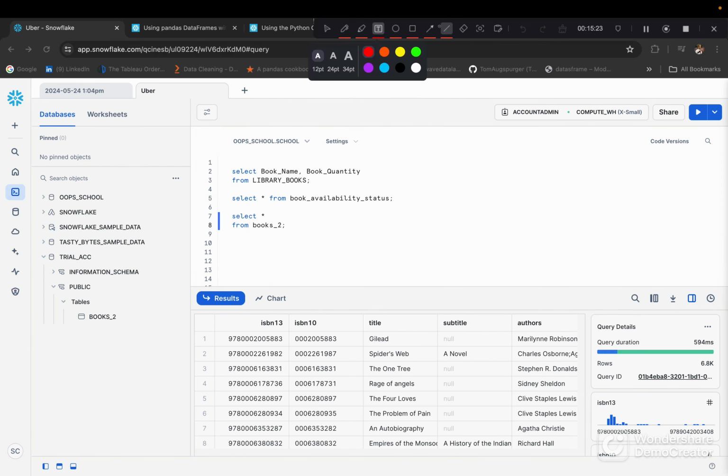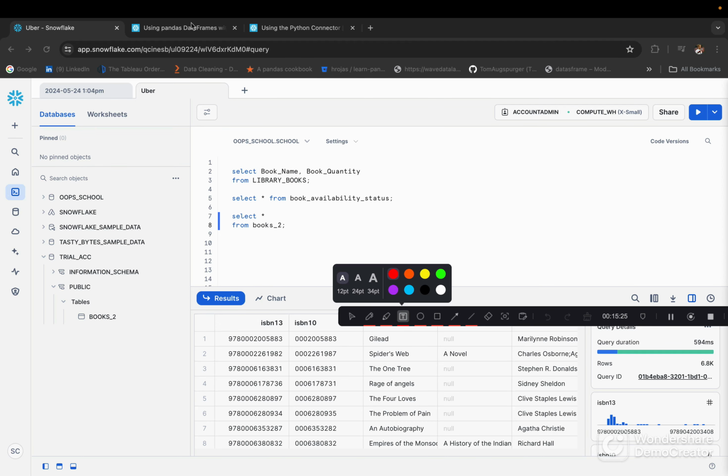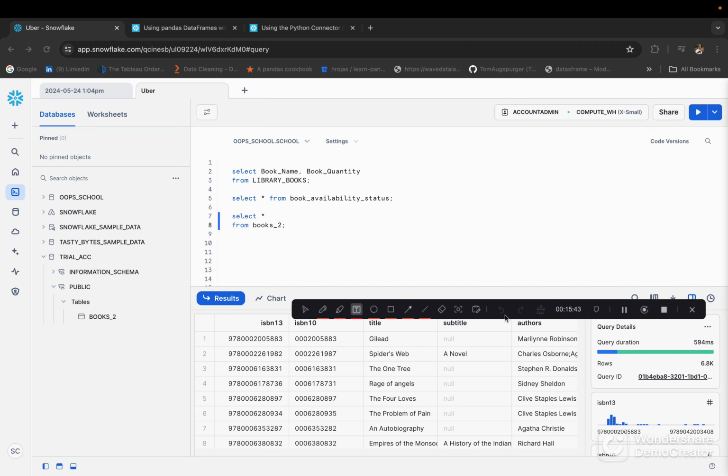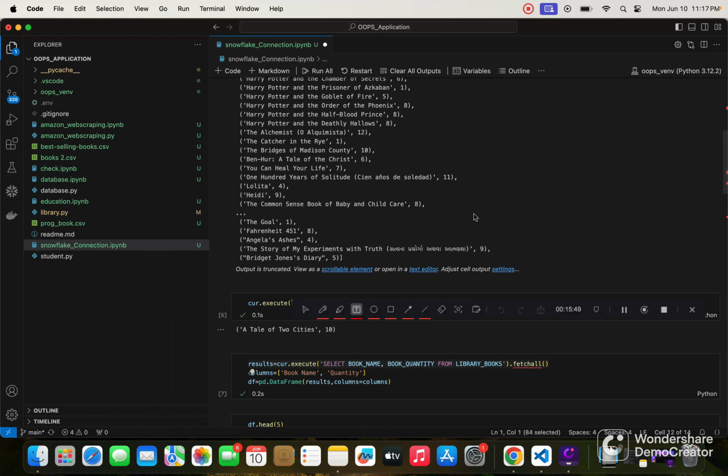If anyone wants to learn more, then we can just go to the Snowflake documentation page. Yes, just go to the Snowflake documentation page, and from there you can practice more and see what other commands are there that you want to use. But yeah, this is the way that we can use Snowflake within Python.